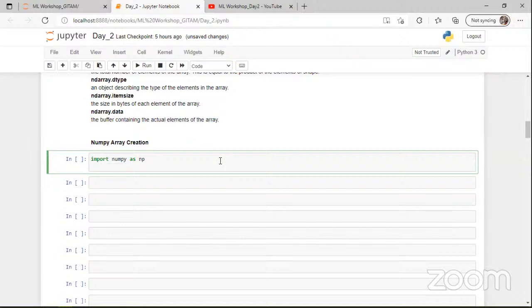Now I have imported the library. I want to create an array. I am going to create an array A, that is, A is equal to NP dot array. I already told you NP is the alias name for NumPy, therefore NP dot array. In that function I am going to create a NumPy array. Let me choose 2, 3, 4. These are my array elements.